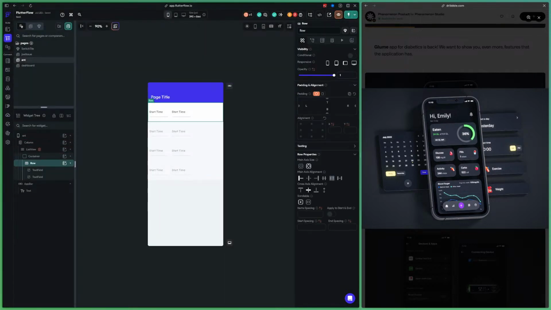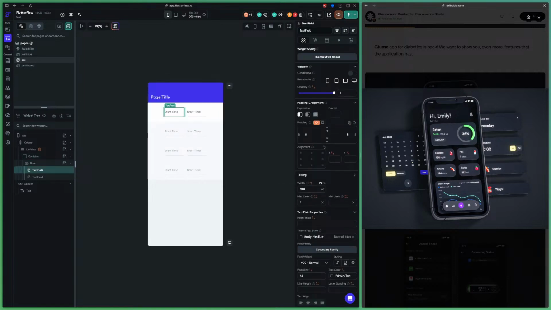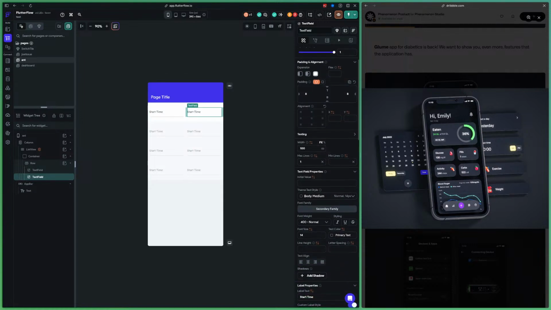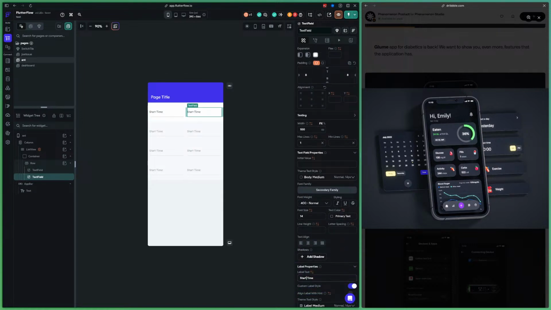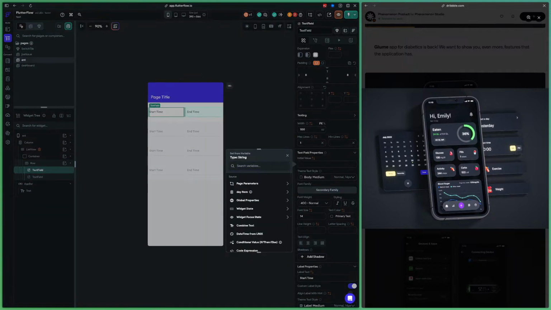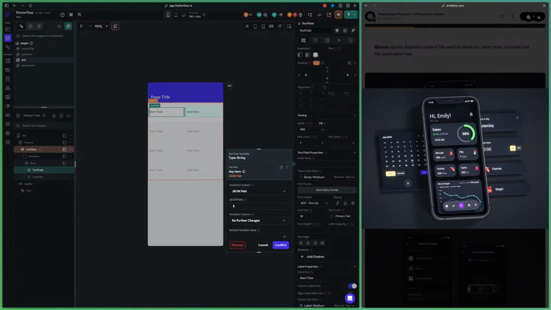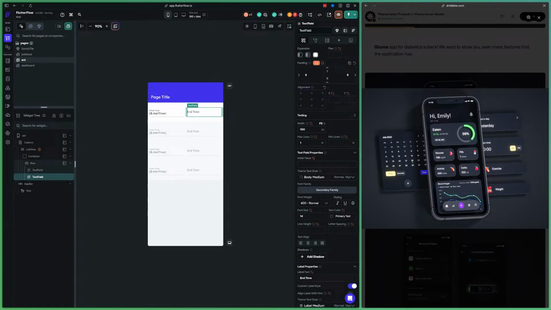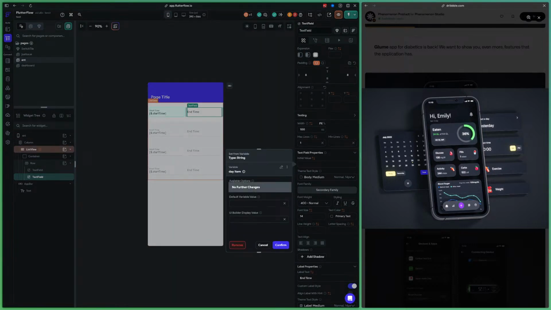So this is what I'm thinking. We'll center that, and we'll make these expanded so they spread out. Start time and then end time. Okay, so the initial value will be that item, specifically start time. And then this one will be end time.